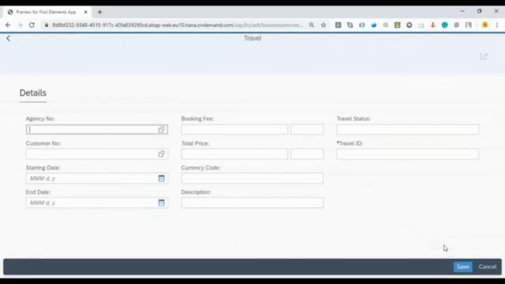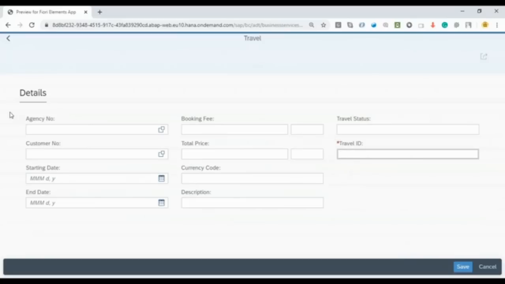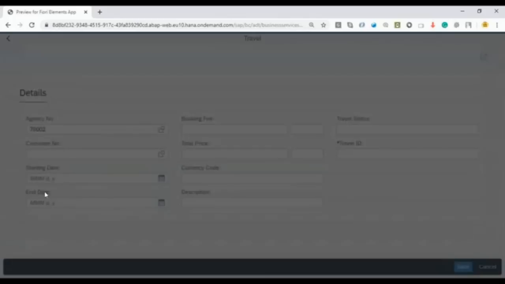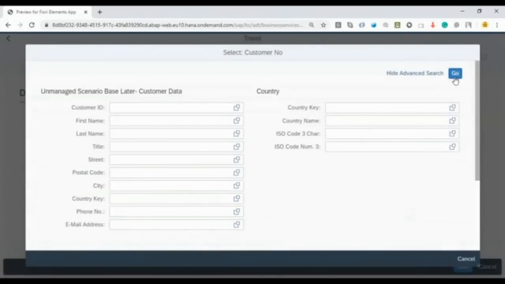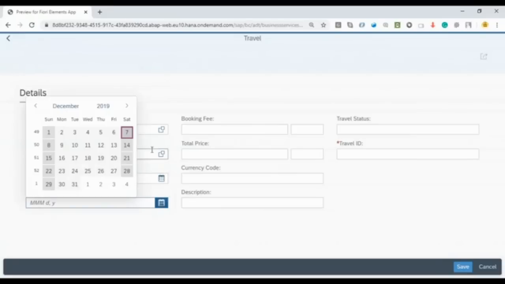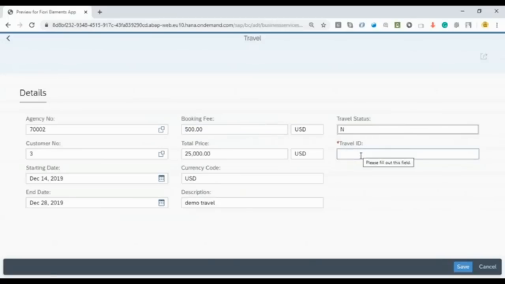Say create, and wow, there you go. Somewhere you see this travel ID. Now you see, since travel ID is marked mandatory, what happens? Let me enter some data. 500 USD, 25,000 USD, description demo, travel status is new, and I do not enter this. Maybe there are two problems now.